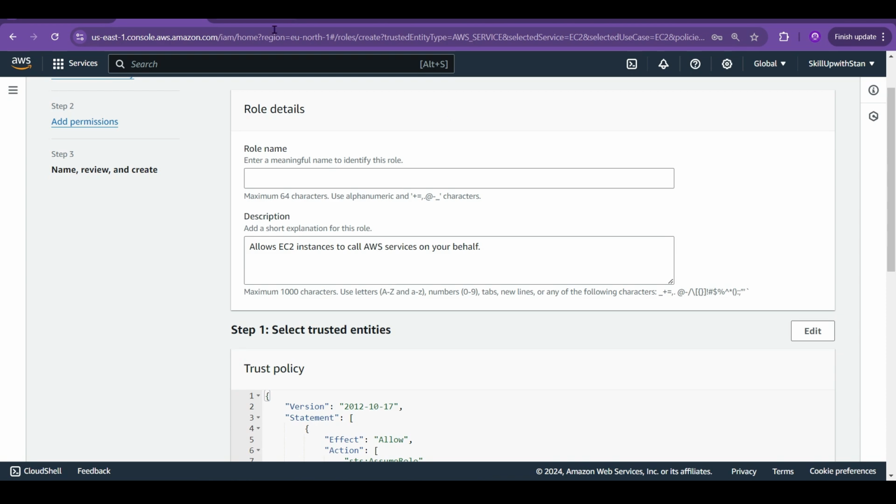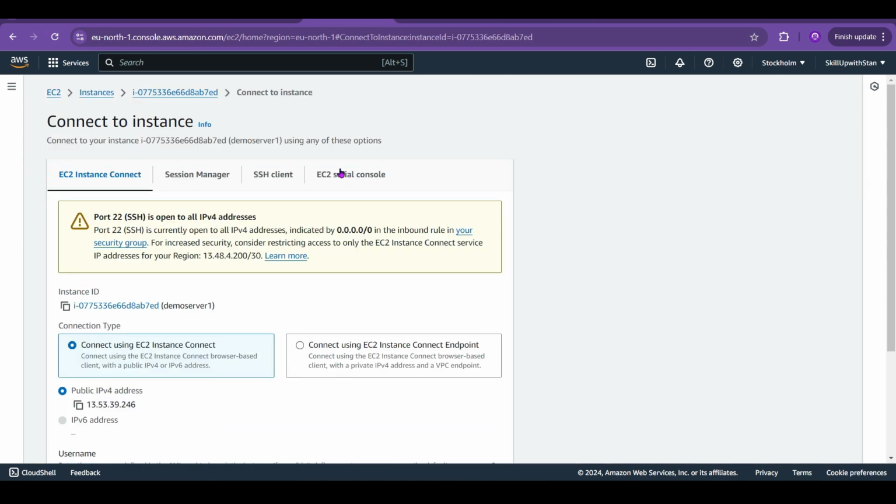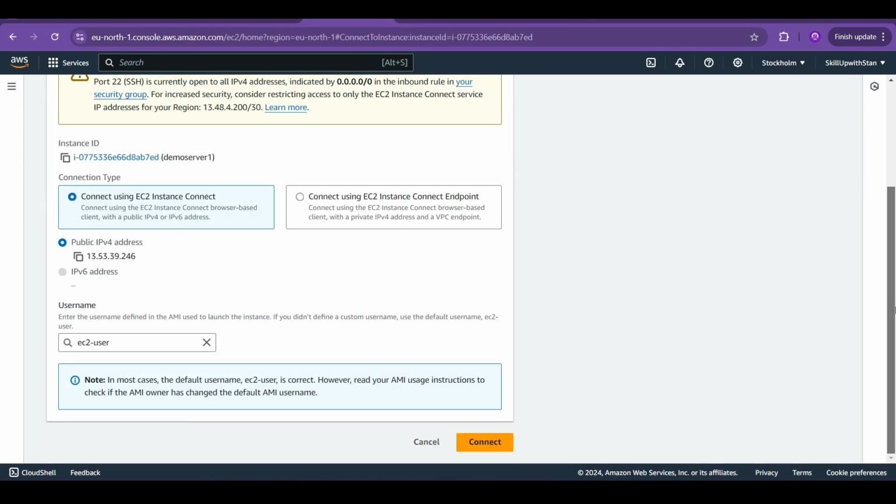So when you want to utilize that role, what you can do is go and, I will show something before I attach it. You can just connect to it. Then let me connect here. Connect.